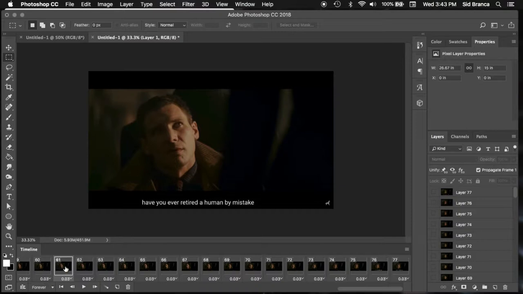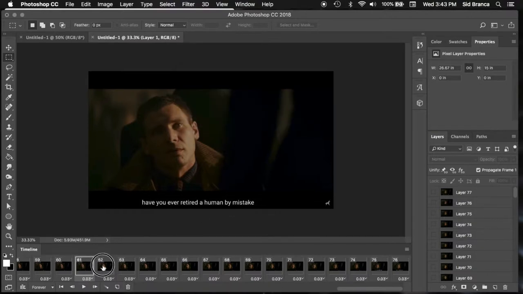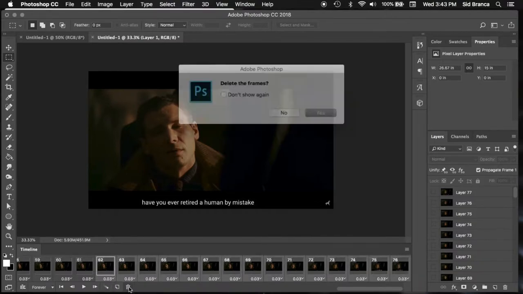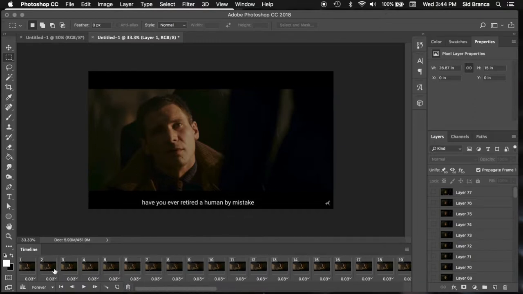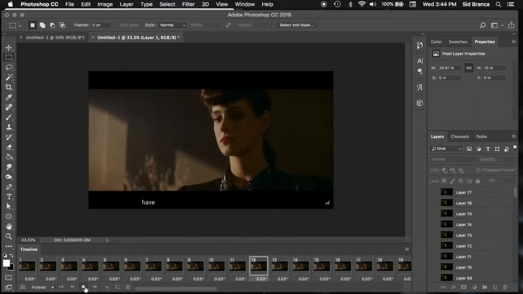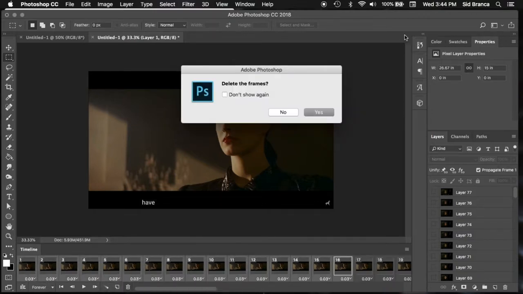So to delete a single frame, I'll have that frame selected, and then I hit this little garbage can. Yes. To get multiple, I'm going to select one, hold down Shift, and select another. Delete. Yes. Cool. Let's go to the beginning and see where we want to start it. Probably when she actually starts speaking, just before. Let's go there. Take these out. See how that looks.